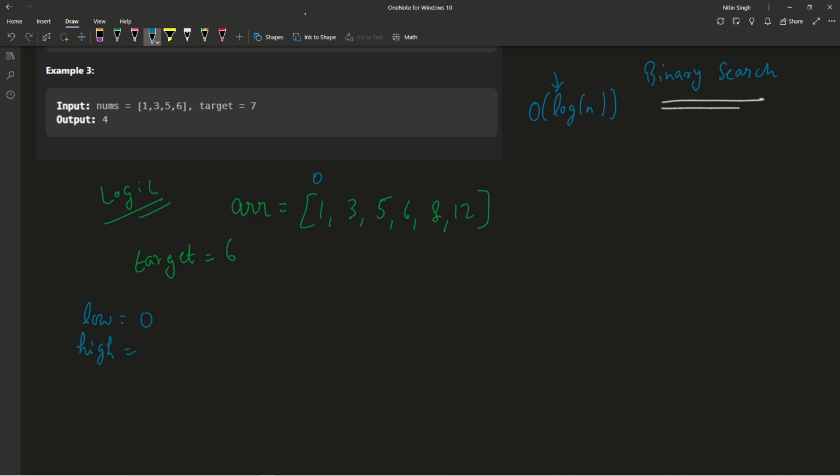the last index value. So here you can see this is 0, this is 1, this is 2, this is 3, this is 4, and this is 5. So this is 5. Basically this is length minus 1, right? If the data has 6 elements, then high is going to be 6 minus 1, that is 5. I hope this much is clear to you.